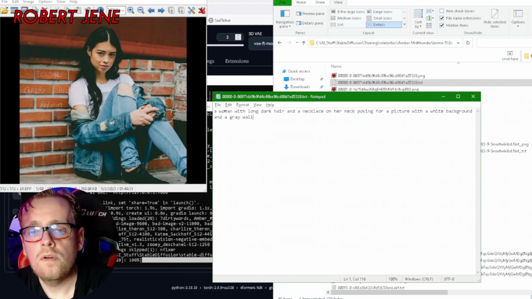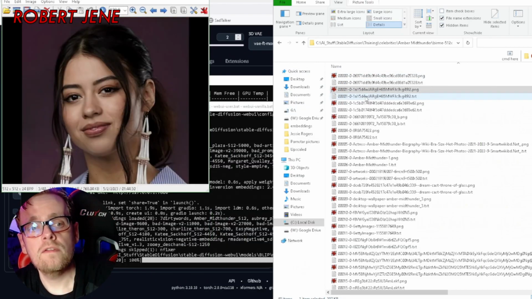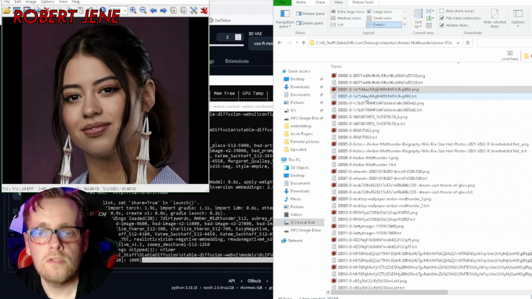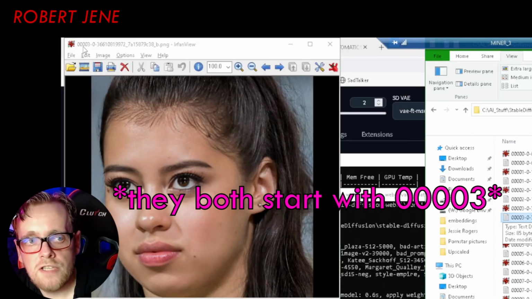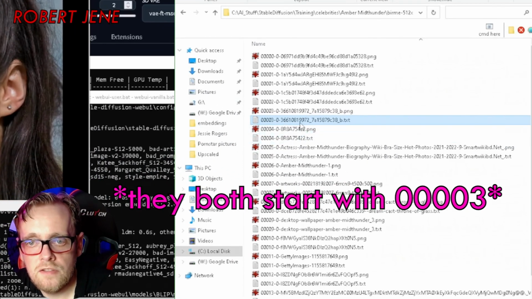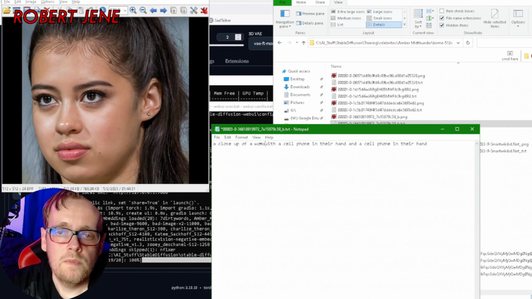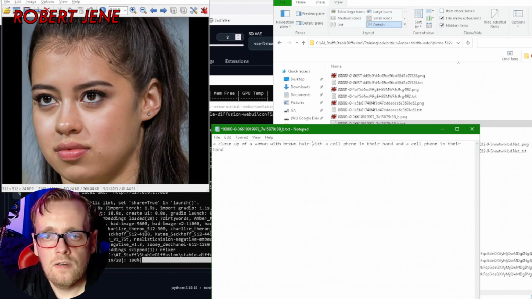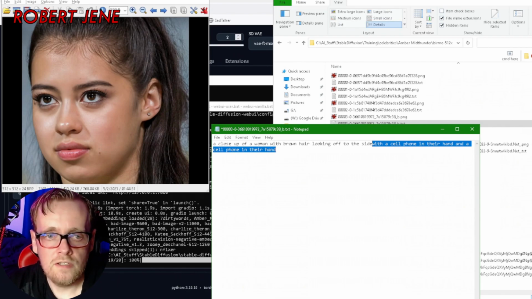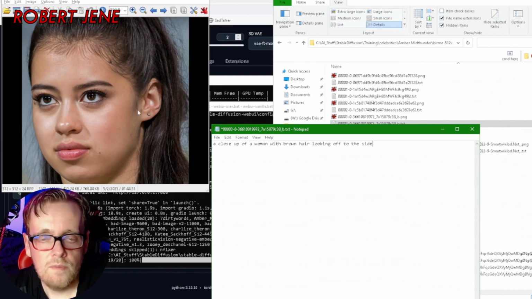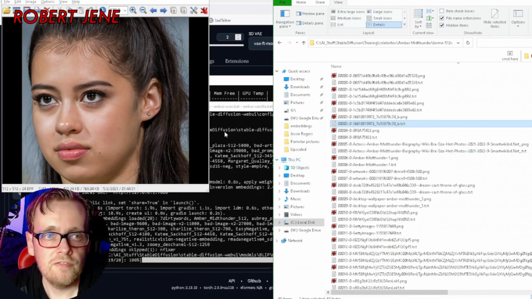Oh, I'm looking at the wrong one. Oops. I'm not going to go through every single one of these, but if I see something notable, I'm going to show you. As I'm going down, I'm double checking that this number here is the same as this when I edit them. A close-up of a person with a cell phone in their hand and a cell phone in their hand. No. A close-up of a woman with brown hair looking off to the side. And I'm going to erase the rest of it because I don't see anything that would make the AI think that she has a cell phone. So it might be misinterpreting the shape of her face for all I know.